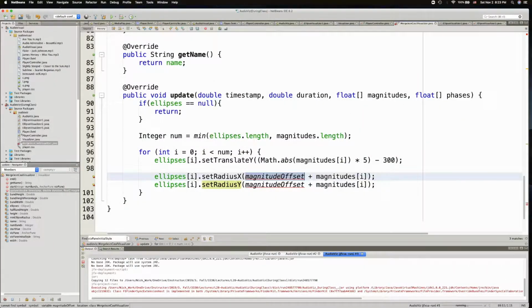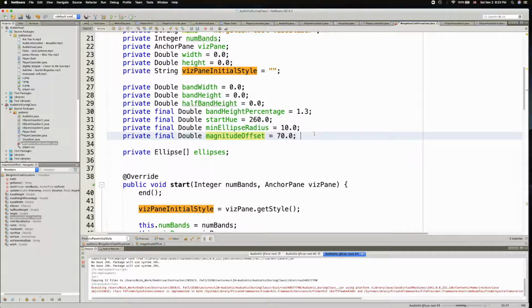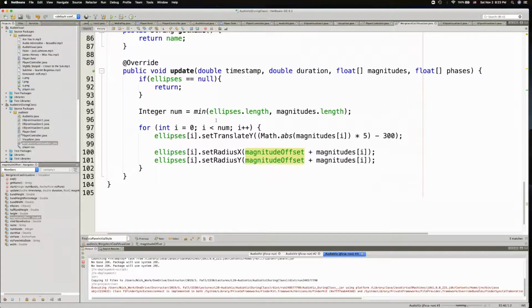So let's create magnitude offset. I'm going to go up to the top. It'll be a custom variable that's very specific to my visualizer. And if you look back at the program for audio visual, you'll see magnitude offset was equal to 70. So I defined that here, and now I don't have any compile errors. So I recommend you run the program again.